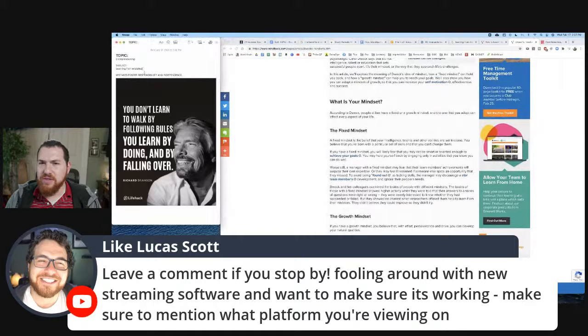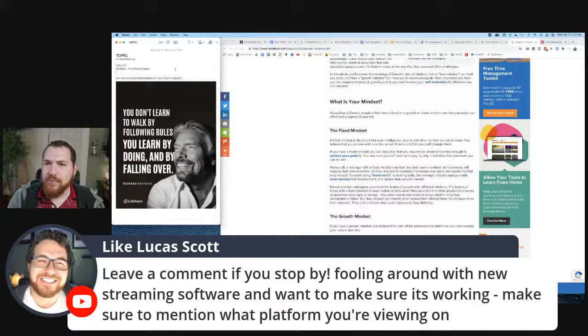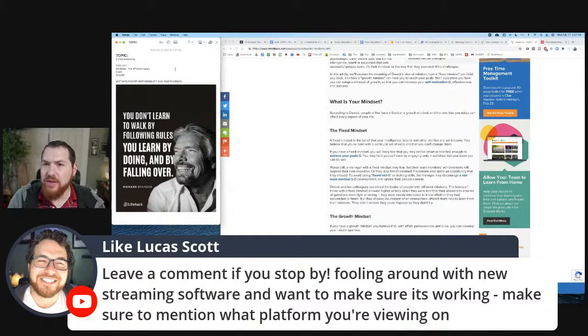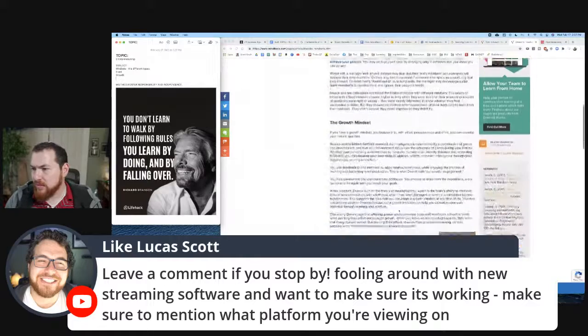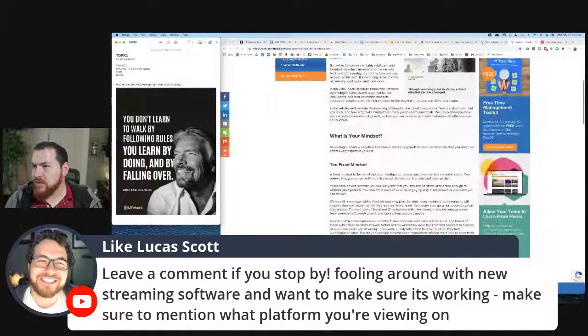Okay, so let's shift this from learning from mistakes. Let's shift this subject over to mindsets, the different types. Okay. Now we have some good information we can go with here. So there's really only two, it looks like. According to Dweck, people have either a fixed or a growth mindset, and the one that you adopt can affect every aspect of your life.